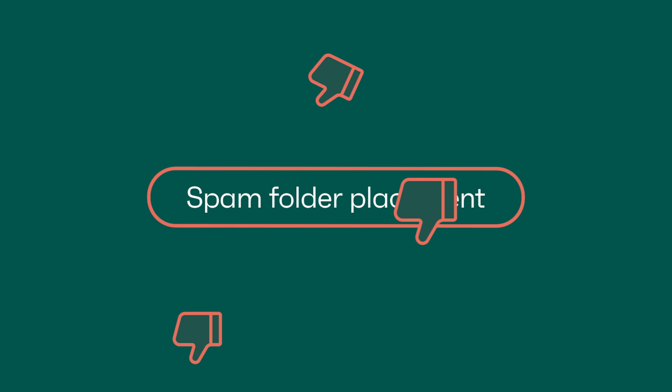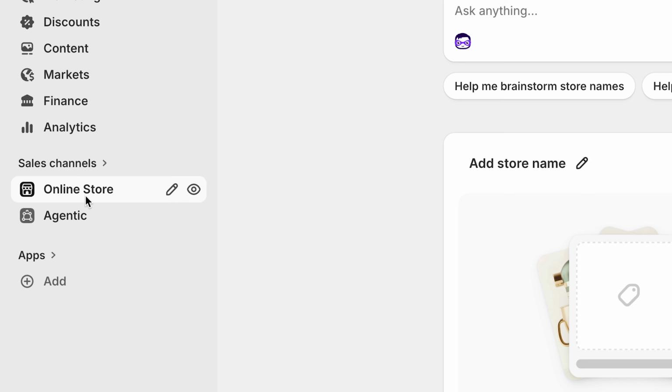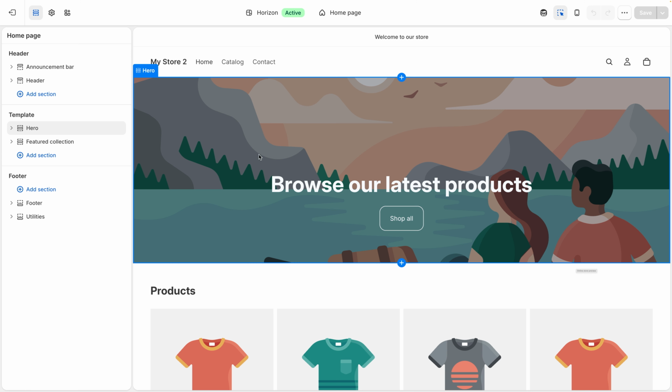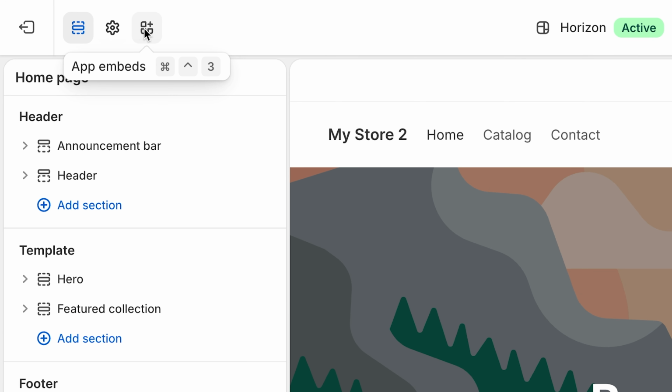Go to Store Settings, then Connected Store. Confirm the Shopify store is connected and active. In Shopify, open Apps and confirm that Omnisend email marketing and SMS is installed. For Shopify 2.0 themes, open Online Store, Themes, Edit Theme, then App Embeds.